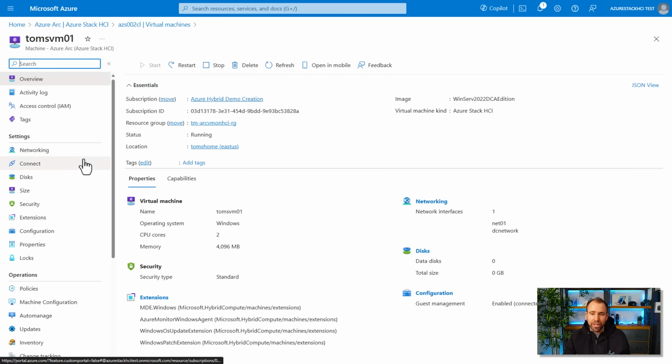I can also add additional security things like Microsoft Defender for Cloud to that machine, and use Azure Arc to fully manage that machine using policy and update management. So I really can manage that virtual machine running on top of Azure Stack HCI directly from Azure as well.